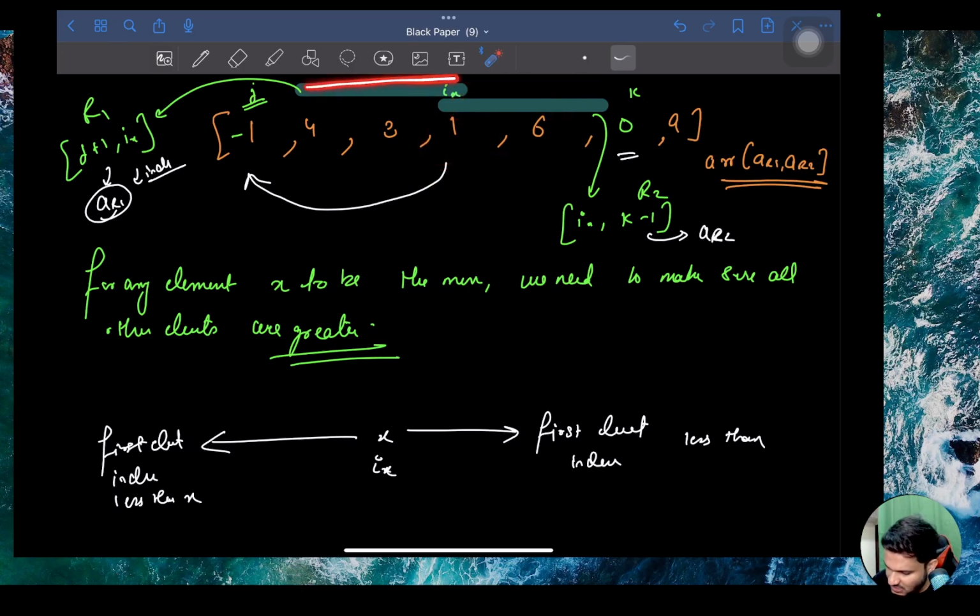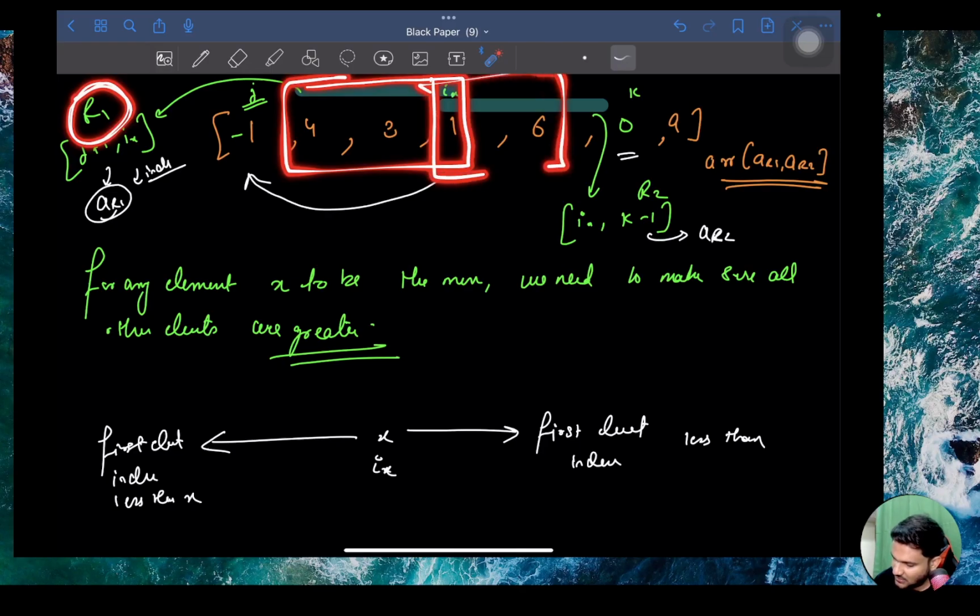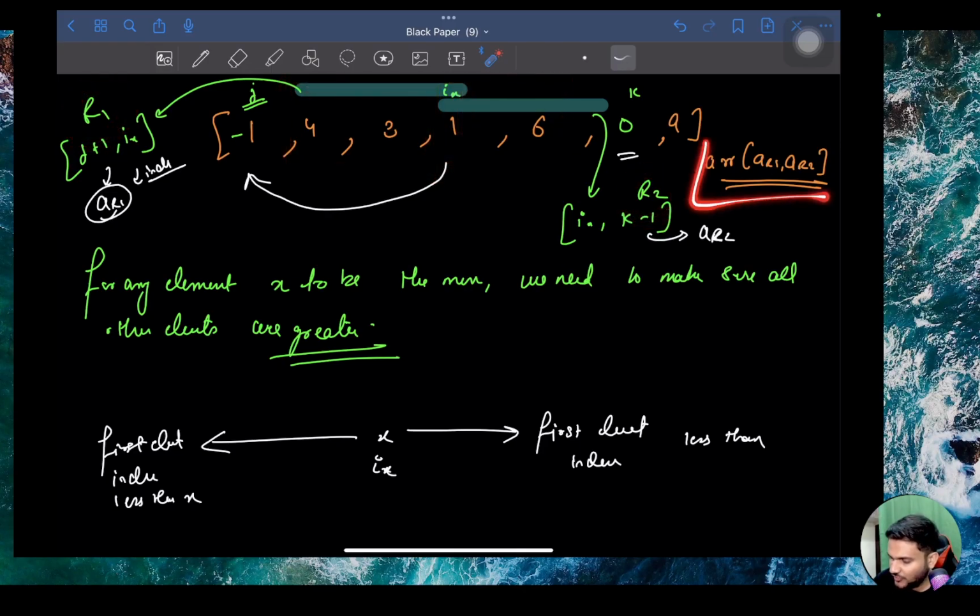So if you keep the starting index in the range R1 and ending index in the range R2, then you will be able to figure out a subarray every time whose minimum will always be A of Ix. Now all you have to do is calculate how many subarrays we can form such that the starting comes from R1 and the ending comes from R2, then in all of those subarrays, arr of ix is the minimum.